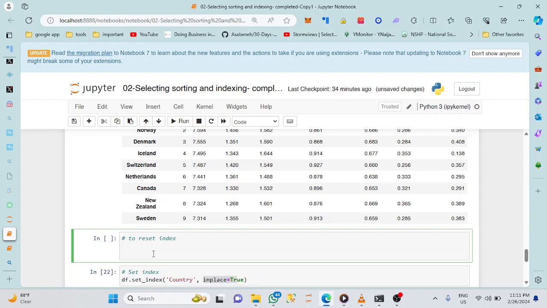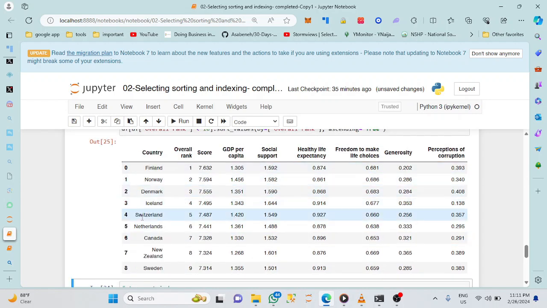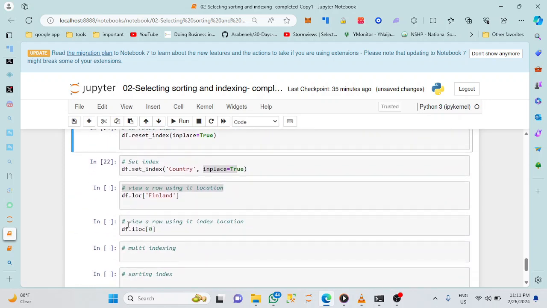And to reset my index, all I need to do is dataframe.reset_index, set inplace to true, run it. My index has been changed back to 0, 1, 2, down to whatever the index number is, right?